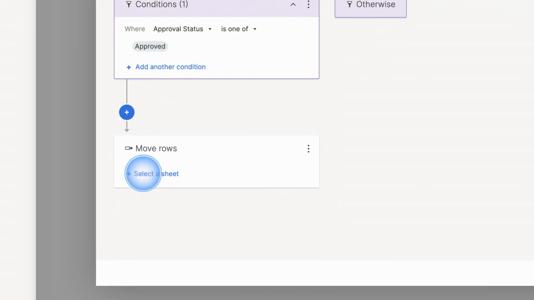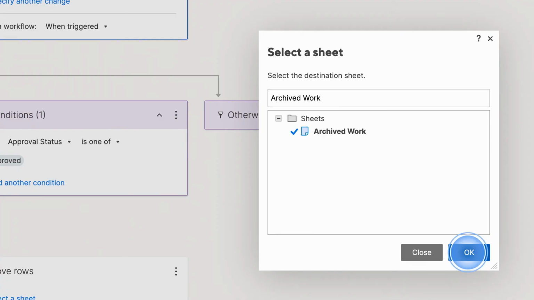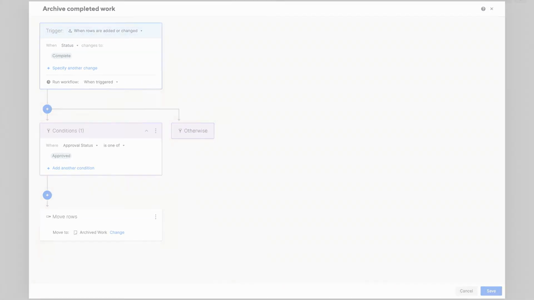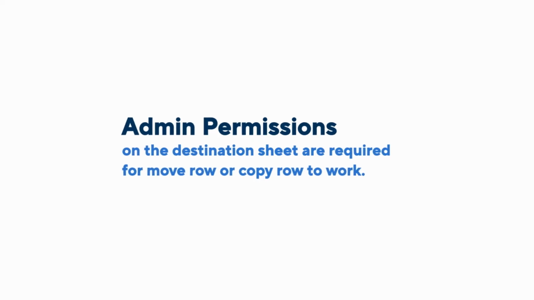Next, select a destination sheet from the list of possible options. Quick note, in order for Move Row and Copy Row to work, you and the source sheet's owner will both need admin permissions on the destination sheet.